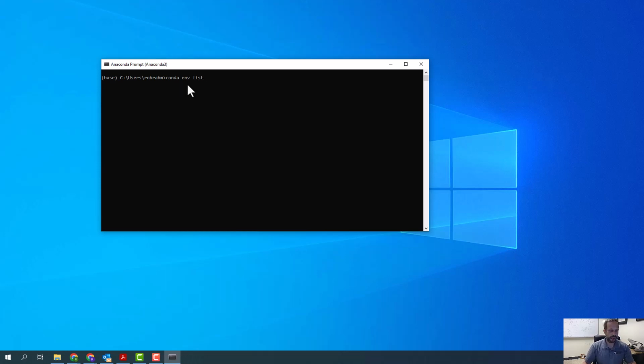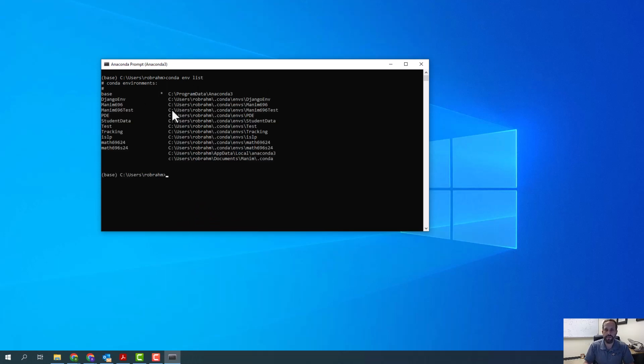Again, this is very standard Unix command line syntax. This is going to give a list of all of my environments. I have several. I think this is the one that I was just working with. I made this one as well when I was doing something else. But anyways, this is the one that I was working with. So I would do conda activate Math696 S24.